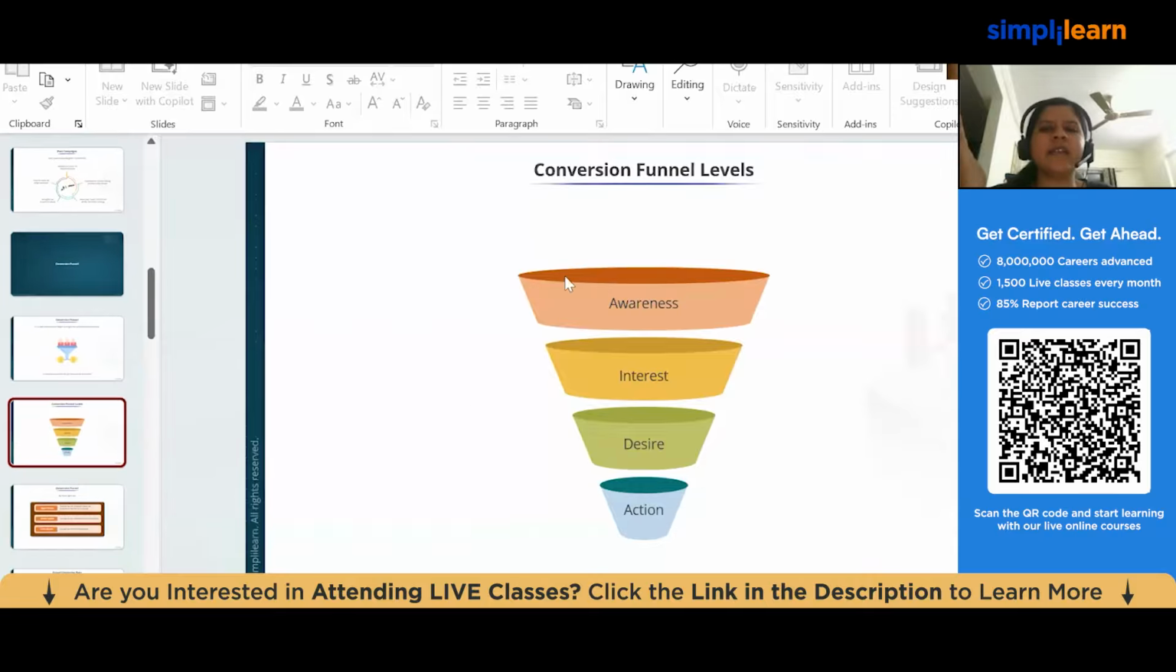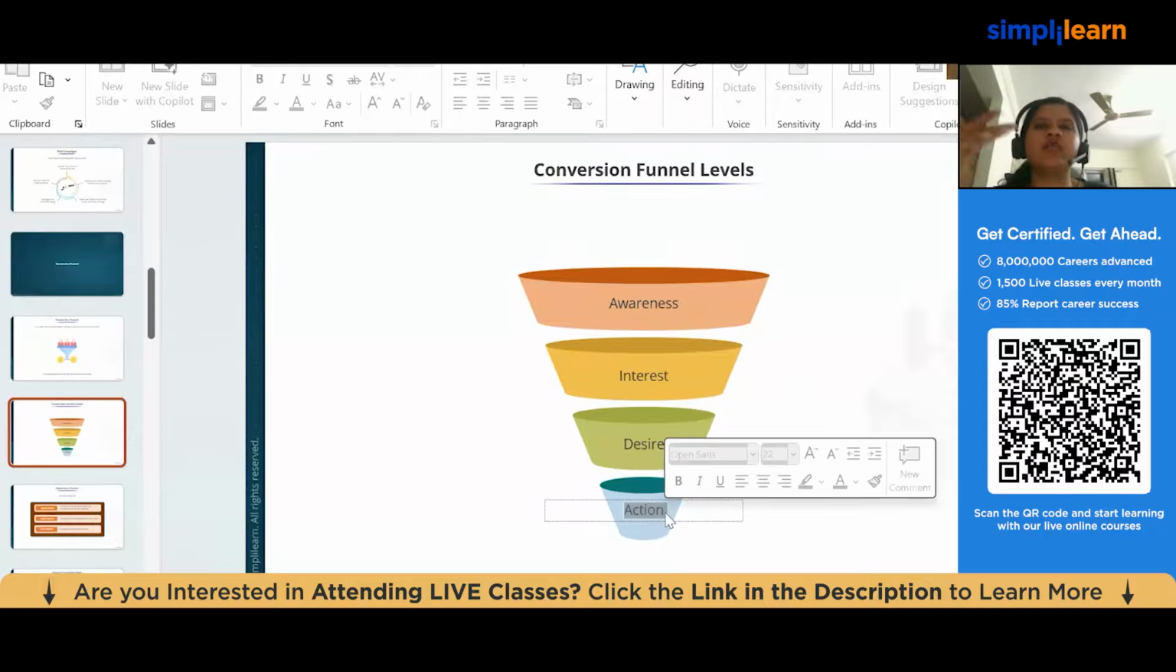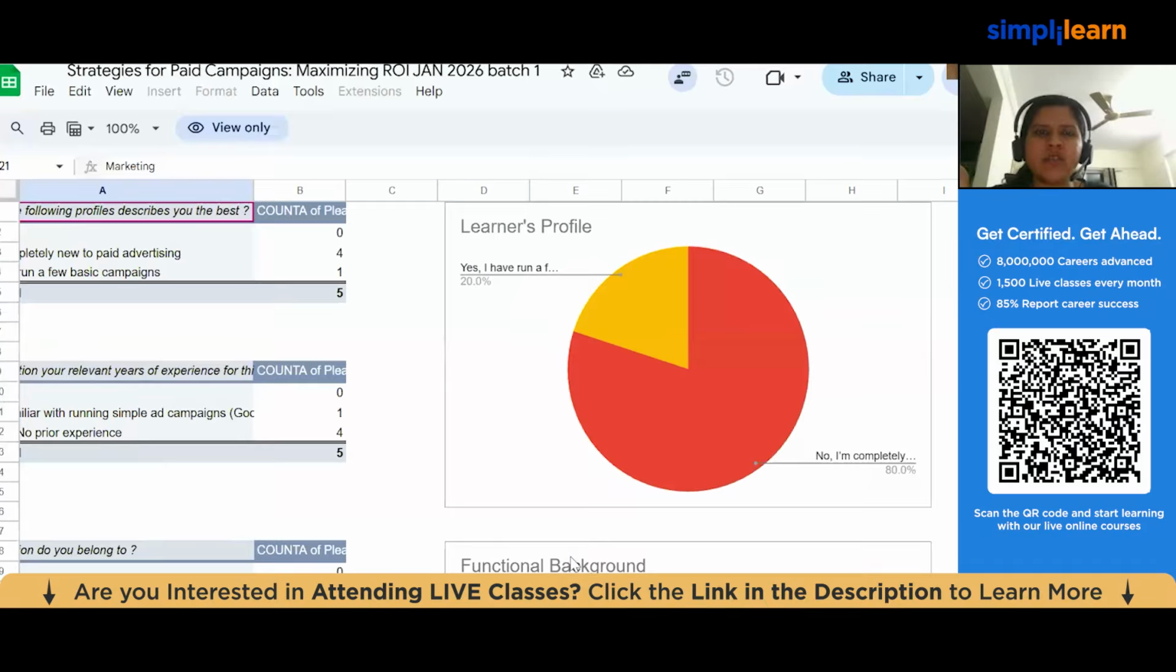How? Whenever we want to do awareness, we do awareness with the help of Meta and YouTube, because it has video content, right? People like watching video content, it gives a lot of awareness, and it is very cheap. But when I want people to buy my product, when I want to generate that end ROI, I run search ads. What are search ads?